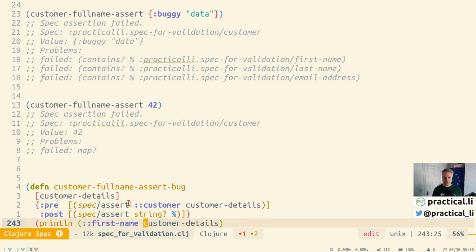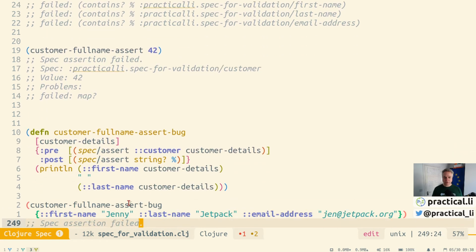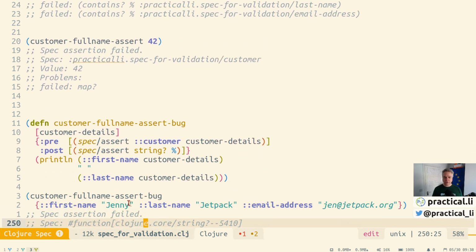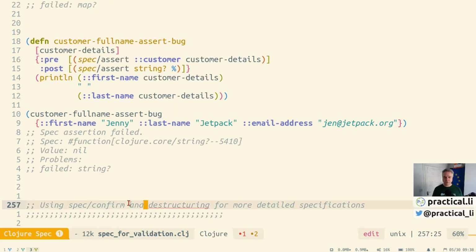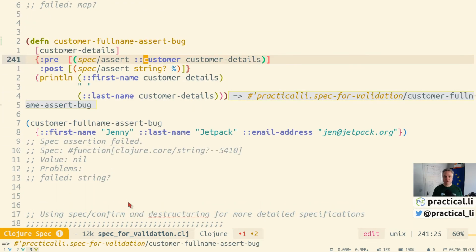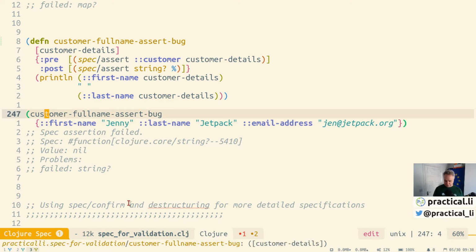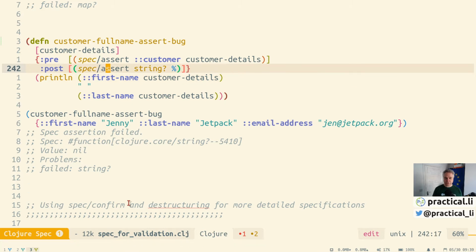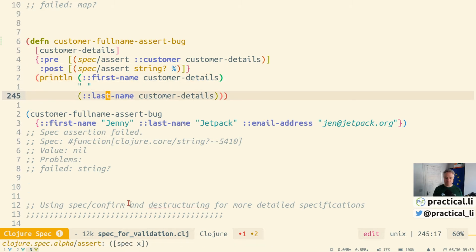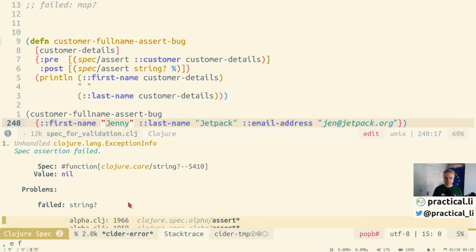Cool. What else did we do here? We did another, what did I change here? Oh, and this is doing the print line check as well. So this is going to fail, although we've got the right data, this is going to fail on the post condition. And so I've added an assert to the post condition now. So this will give us a little bit more information on there.